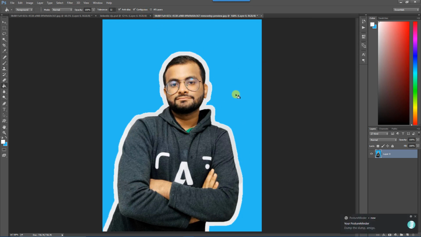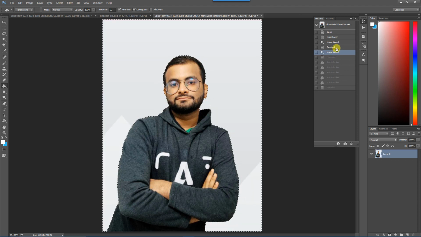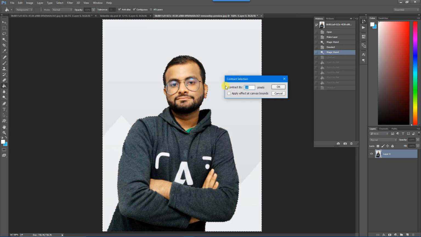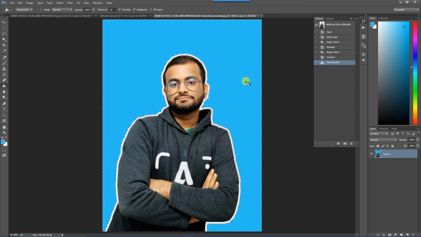Now if we want a sharper or smaller edge, then we can go back. Yeah, now we can contract a little less. Let's go to Modify, Contract, and this is 5 pixels this time, and then we'll use the color, this color, and then we'll use the white to color this part.